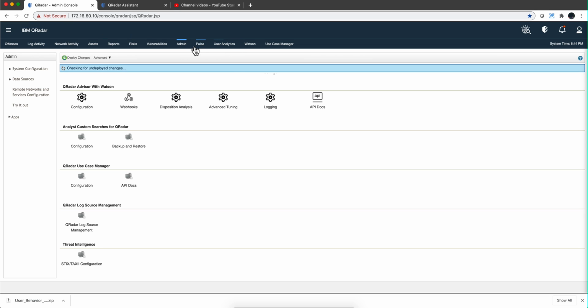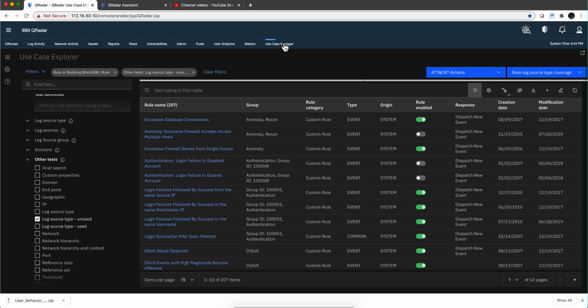Let's continue with more MITRE coverage for the Use Case Manager.